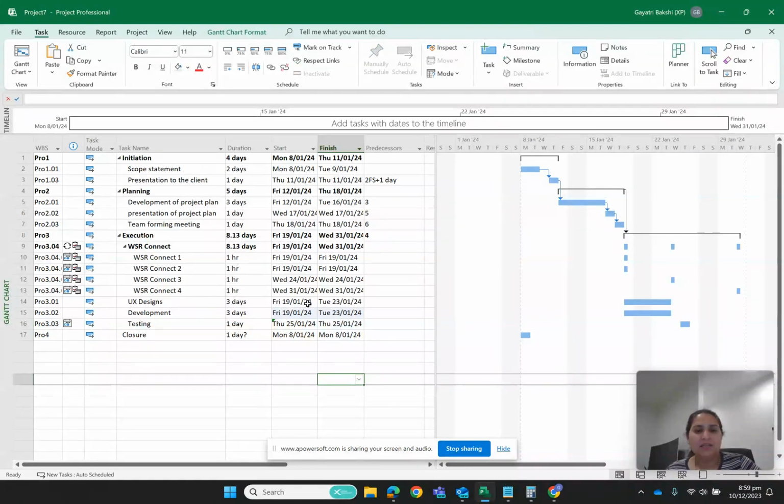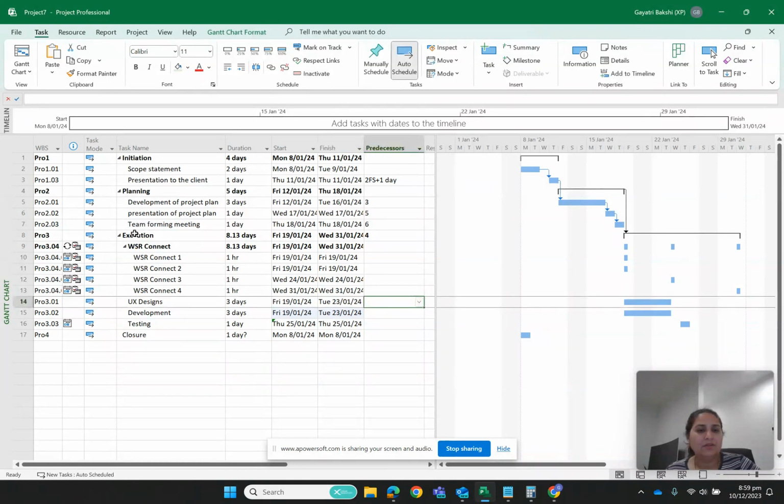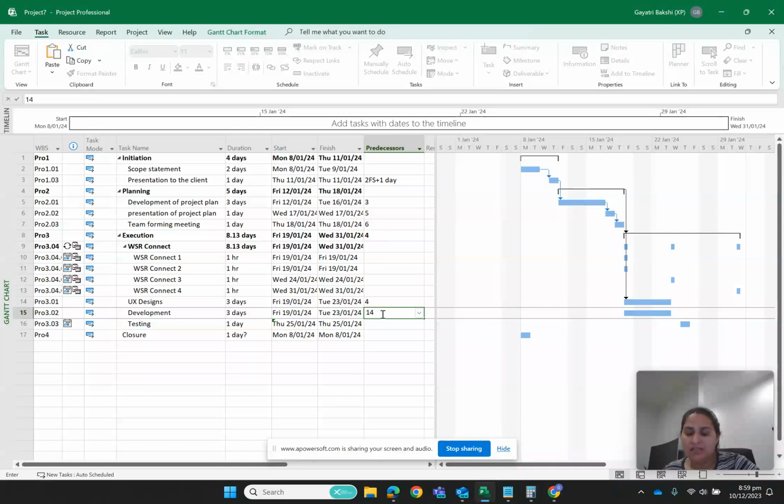So my UX design would be starting after my team meetings, which is 7th. So I want this to start from, its predecessor should be 4, after this is done. So you see that it is starting on this date, and the predecessor of this would be design. Development would be starting after UX design, so predecessor should be 14.